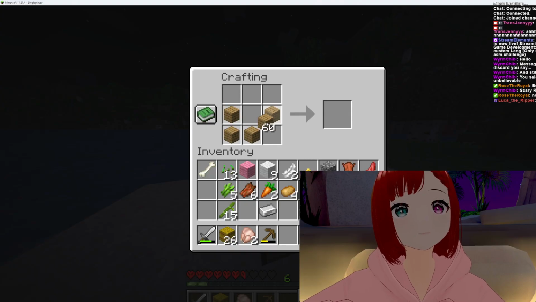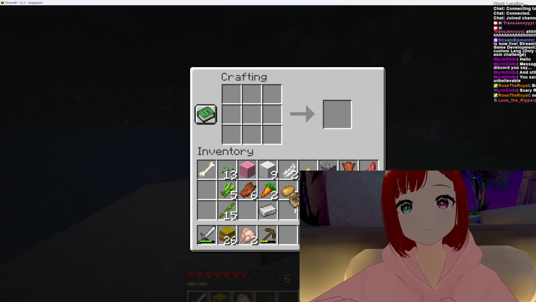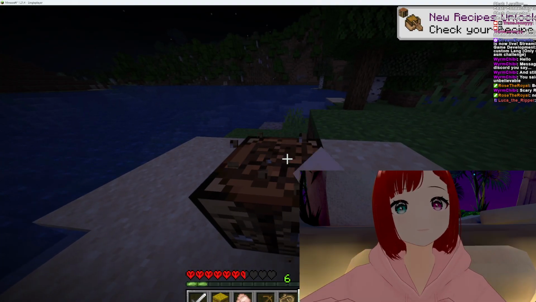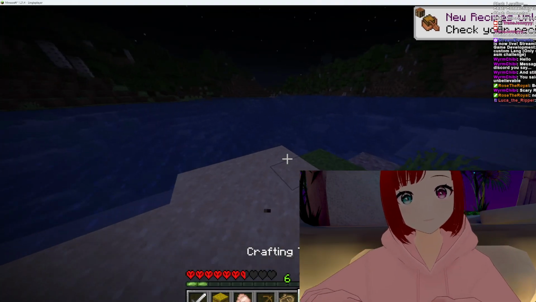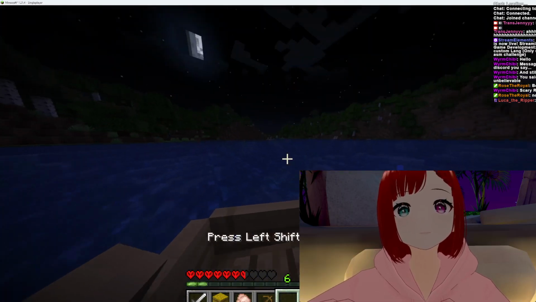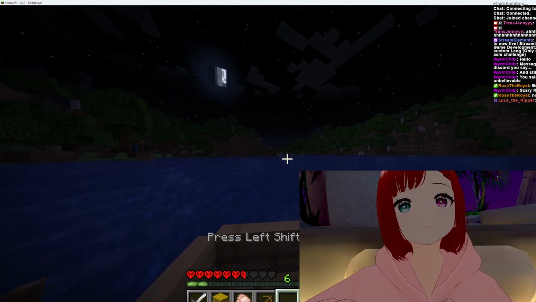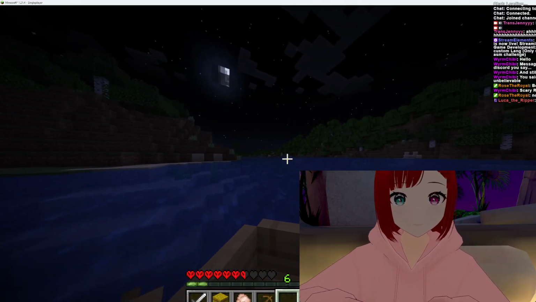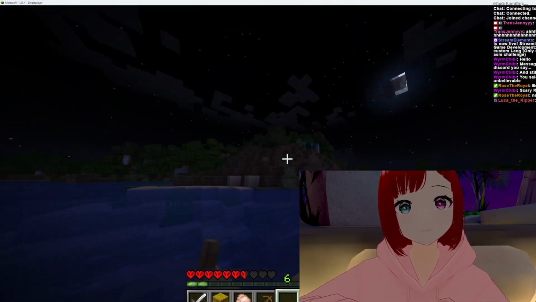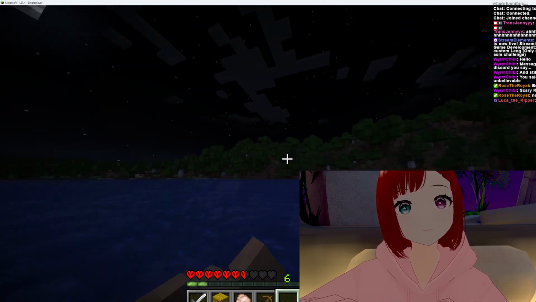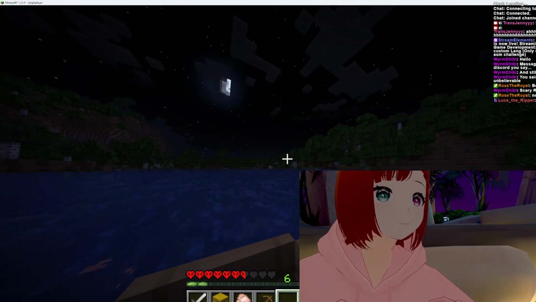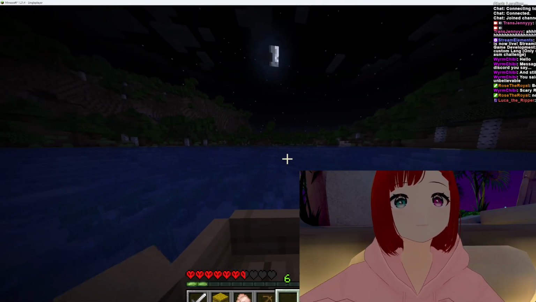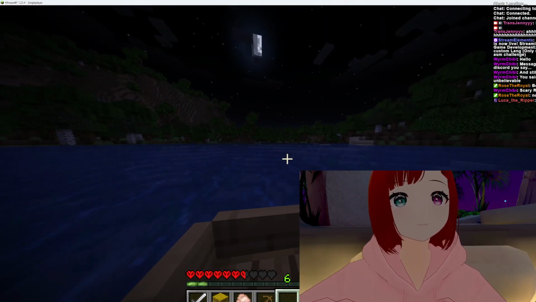A boat. Where are we going? Nobody knows. What gold do we have? Nobody knows. This way. Yeah, boat time. Oh, like that. Imagine being a zombie and not having a boat. Like, oh my god, absolute skill issue.